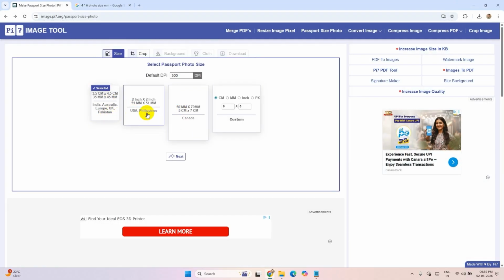This one. Here you can see different sizes of passport size photo. Every country has a different size standard for passport size photo. Here you can see India, Australia, Euro, UK, Pakistan, 3.5 cm to 4.5 cm. This is the standard size. If you are from USA, Philippines, you can select this, Canada, or you can set your own size. I'm going to select this 3.5 into 4.5 cm if you're from India.